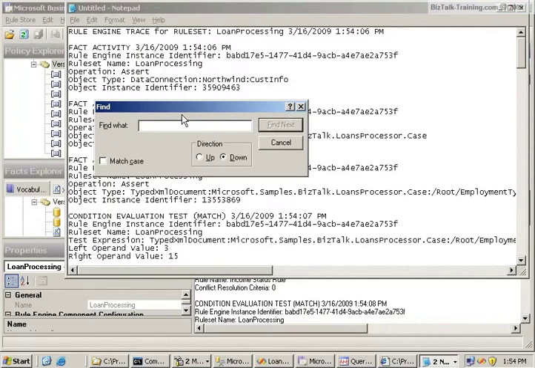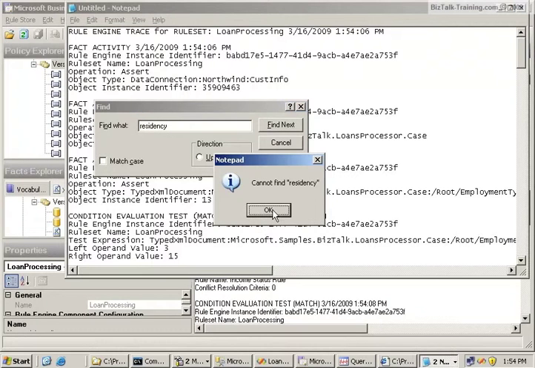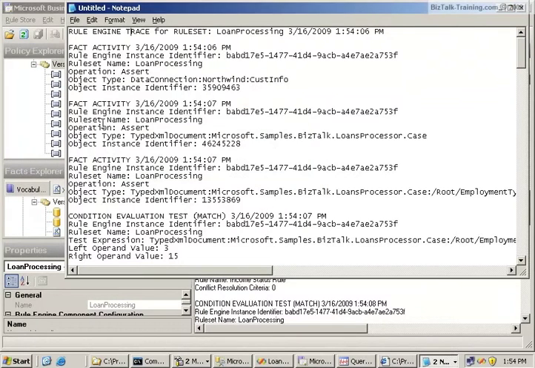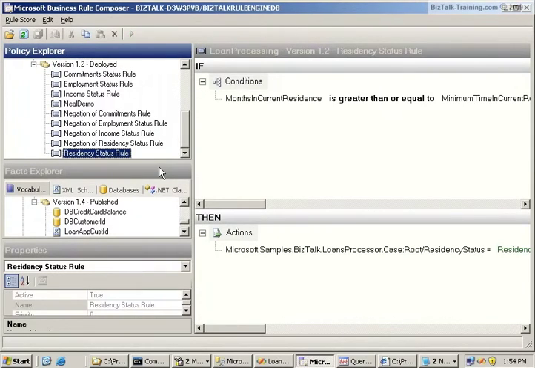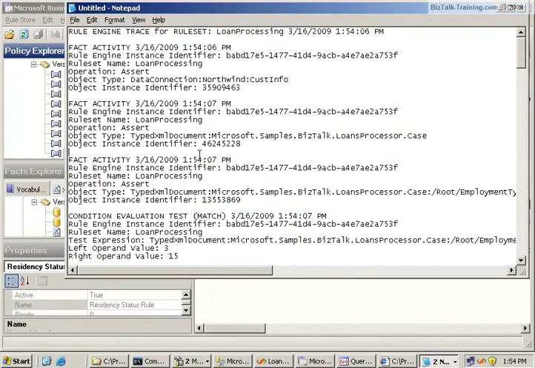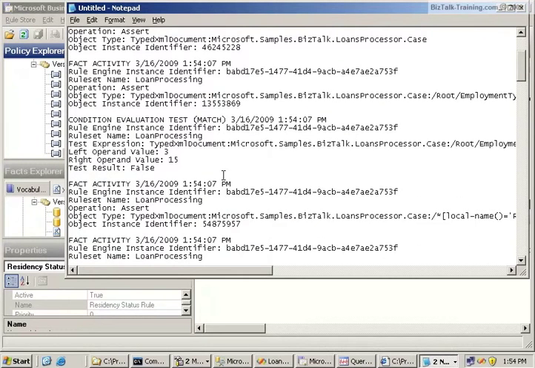So let's do find residency. Whoops, did I get the name wrong? Okay, should be okay, it doesn't always give you the rule name. So I guess we're just going to have to scroll through.